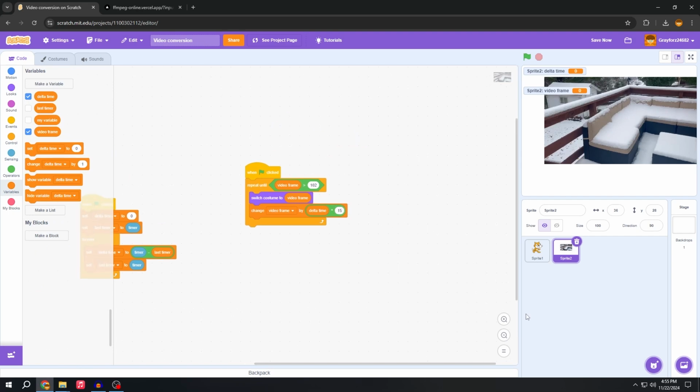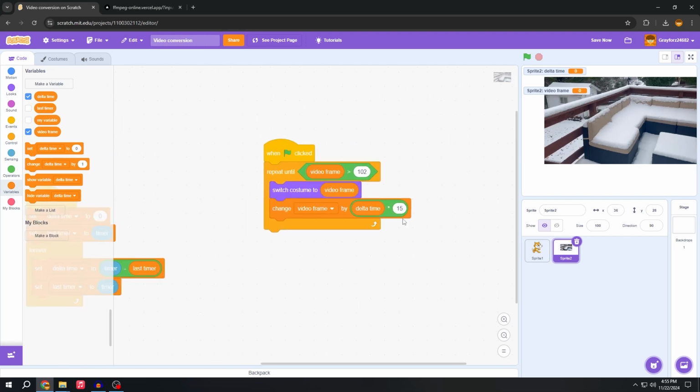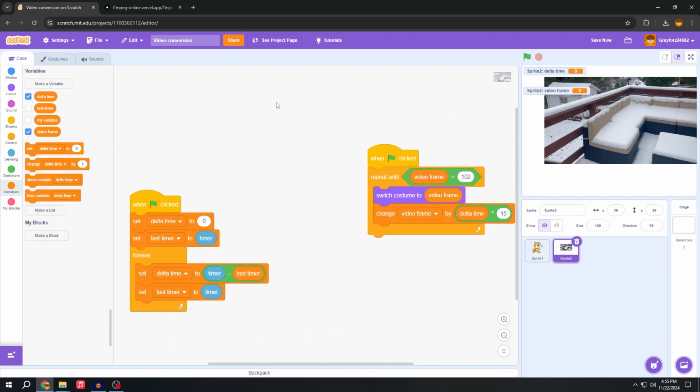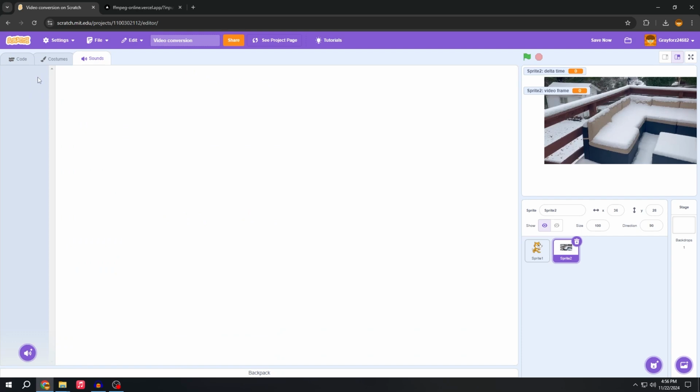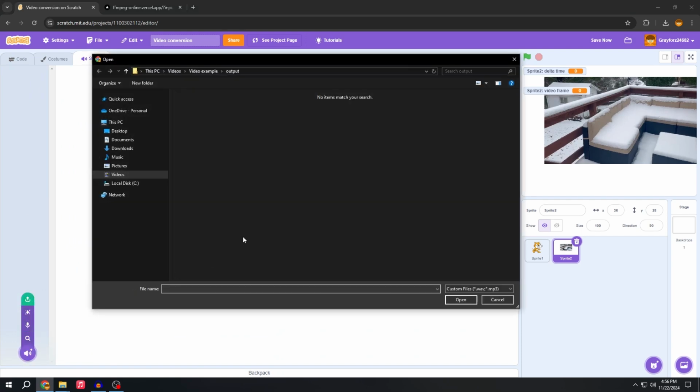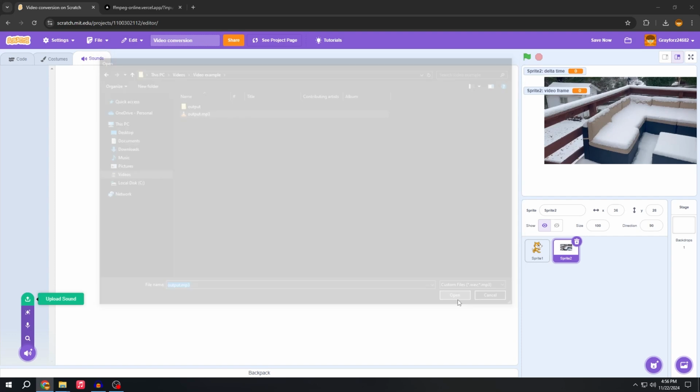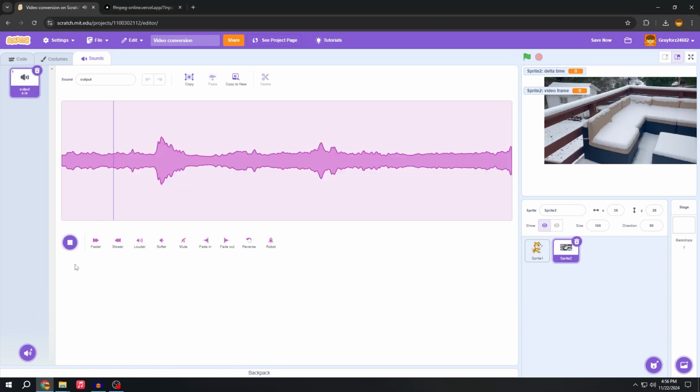The reason we're doing this by delta time is whenever your project lags, there is a chance that it's going to desync from the audio that is playing. Speaking of which, now we can upload the audio. We're going to delete the pop sound, and then upload sound, and then get your audio file that was converted right here. And as you can hear, our audio is playing.